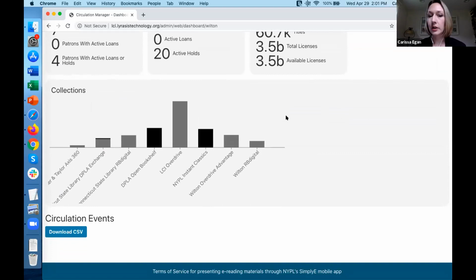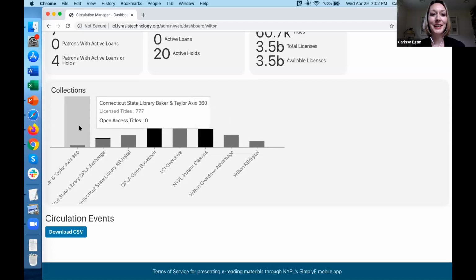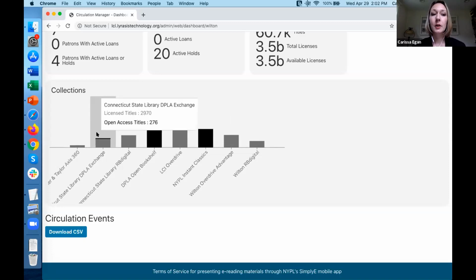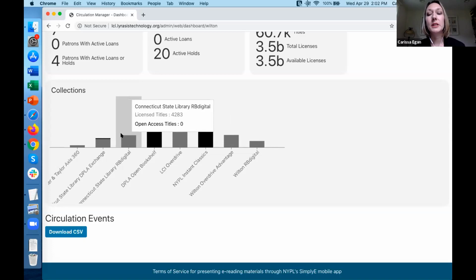So as I mentioned just a while ago, Wilton Library, and I chose them specifically because they have 8 different either vendor or open collections integrated in the combined catalog that you can see and that their patrons have access to in SimplyE. There are 3 Connecticut State Library sourced collections, and my colleague Brad will talk a bit about that, I'm sure, here in just a moment, from 3 different vendors, one from Baker & Taylor, one from the DPLA Exchange, and then one from RB Digital, that again, the state library purchases items from and then makes available to residents across the state of Connecticut.